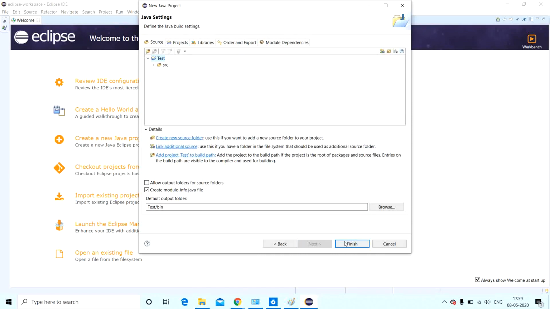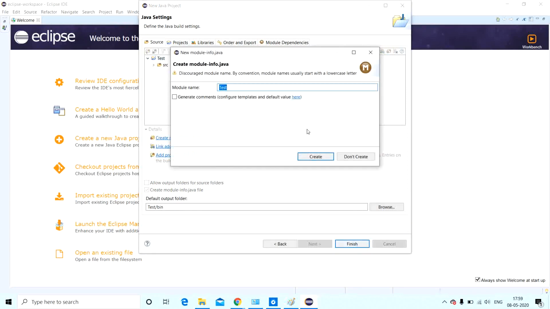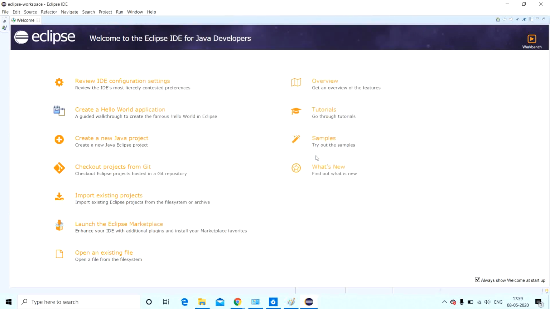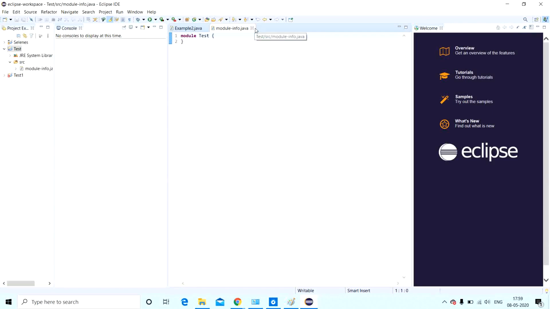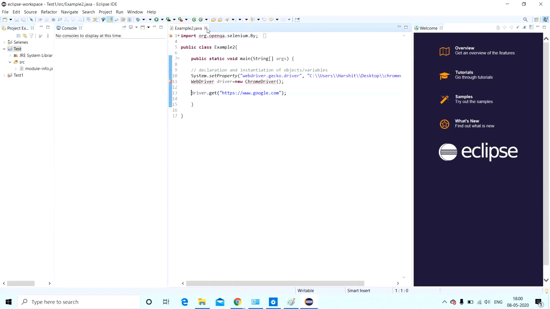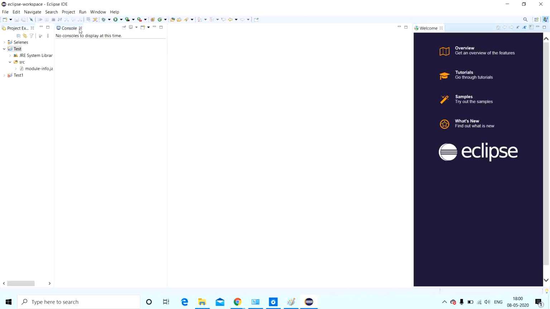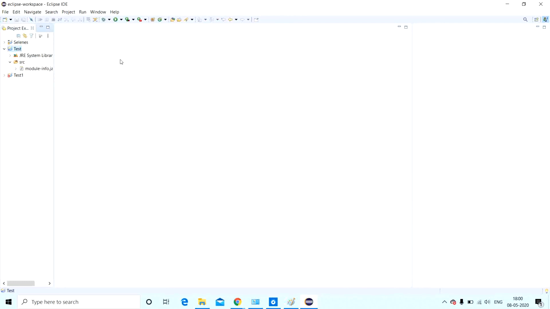This will build your project. Okay, finish. Here it is asking to create a module information, so just create it. Now you will see my project is created. I have already done something, so ignore all this. We are going to talk about all this in detail, but you see here we have test. This is our project.